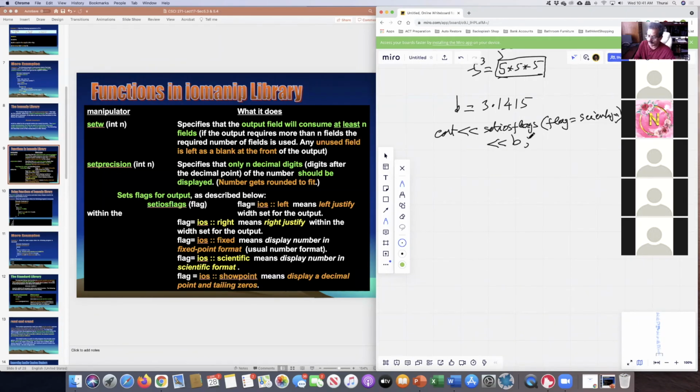Call the set flags function and set the flag, and then write the B afterwards with an arrow. That means convert B to scientific format, basically. It will convert the value of B to scientific format and write it. That's just one example to show you how to use the set iOS flags. I didn't have any other example in that display. So I wanted to show you that.